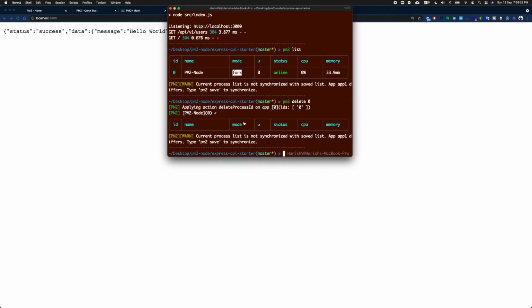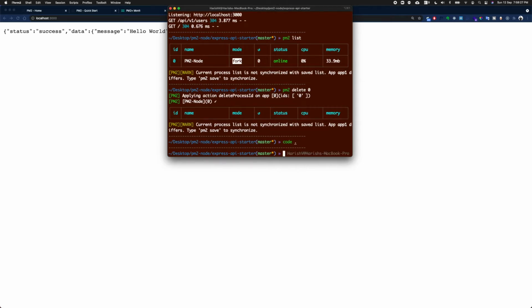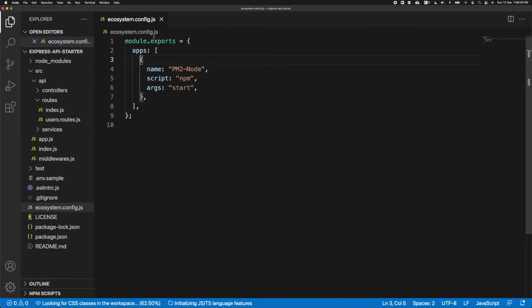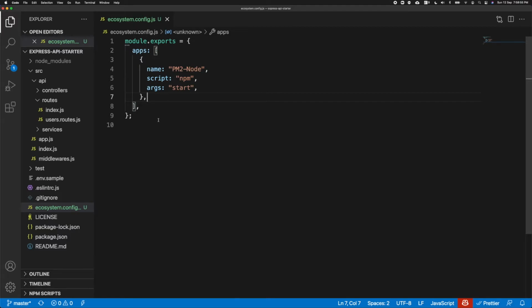So let's go back to our code. Let's open our code in a code editor like Visual Studio Code. And in this ecosystem config that we had defined, we're going to add another key which is called watch. And I'm going to tell which directories this PM2 manager should watch for. So here I'm going to put source, right? If anything inside this source folder is changed, I want PM2 to reload my app with the changes.